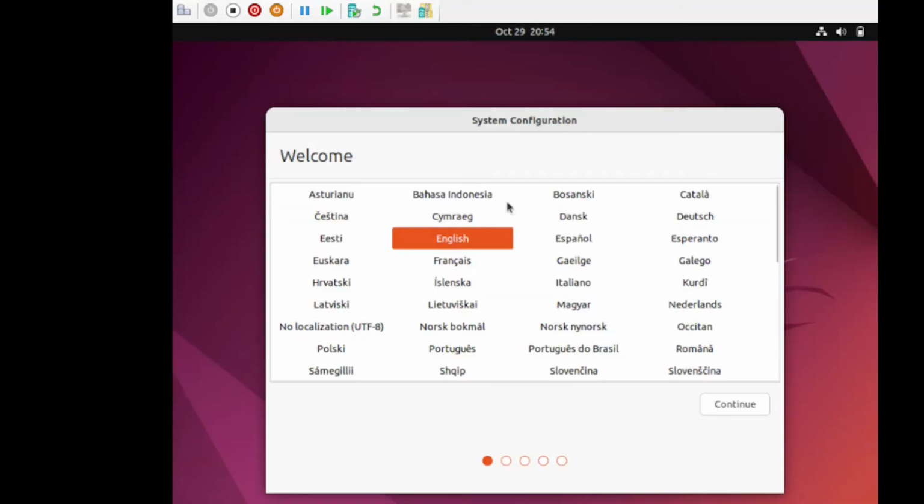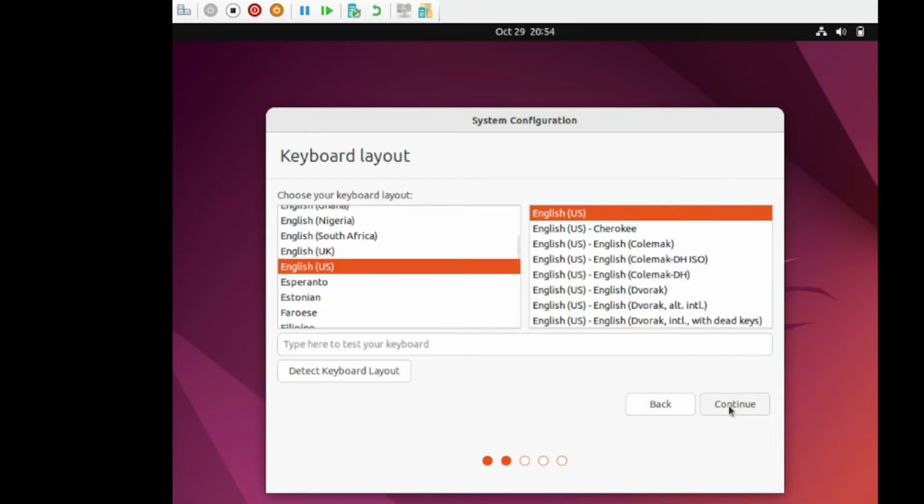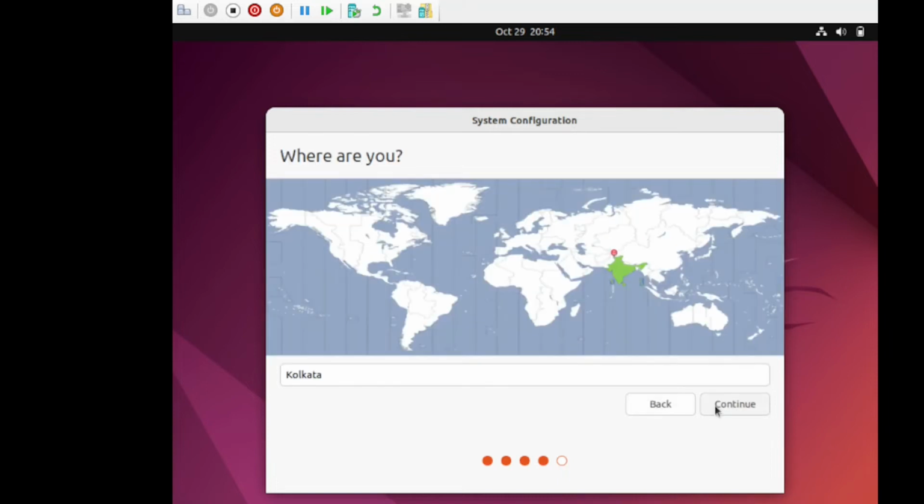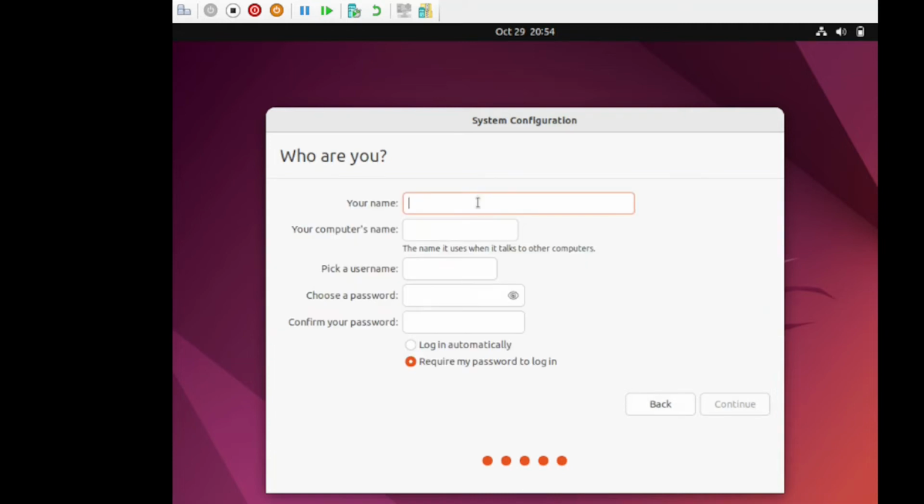After that, we have to configure the system configuration. The very first setting is to select the language and then click on the Continue option. And then we have to select the keyboard layout and click on the Continue option. And then we have to select the location and then click on Continue. And you have to provide your name, and in pick a username, we have to provide the name without any space, and then we have to provide the password, and then we have to click on Continue.